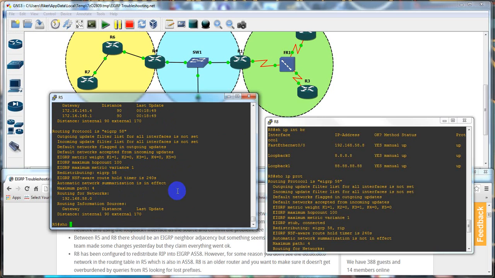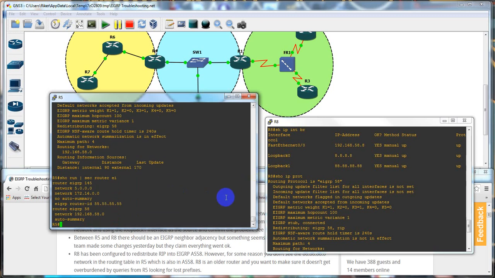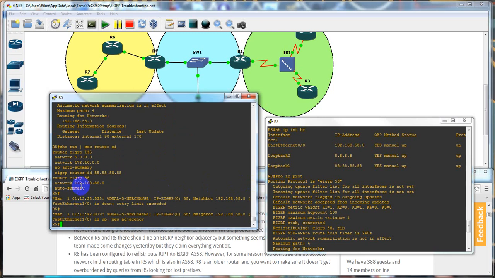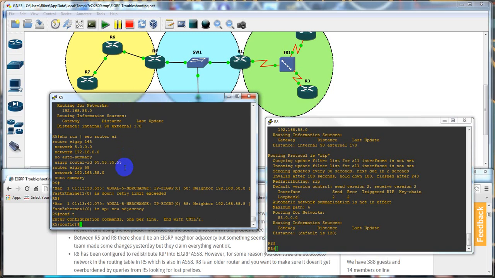Let's see. Show run section router EIGRP. Let's compare the config. It says no auto summary. Let's see here, auto summary. That's what the problem is right there. It says network auto summarization is not in effect. It says network summarization is in effect.